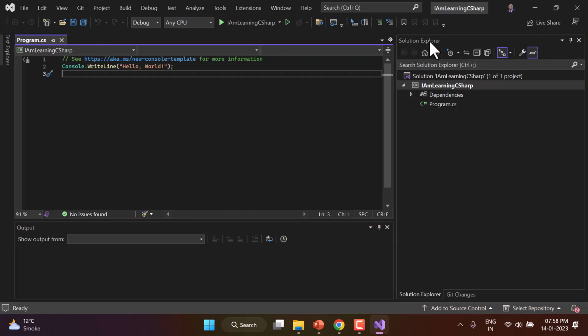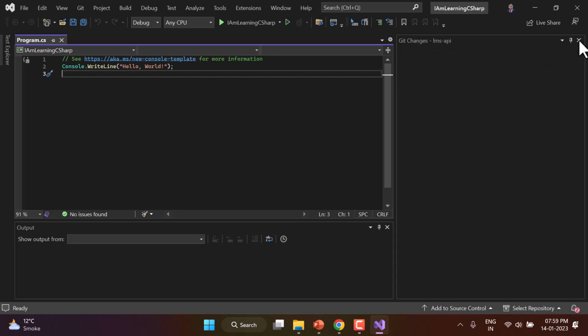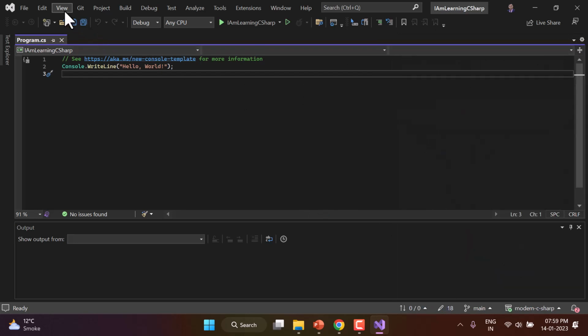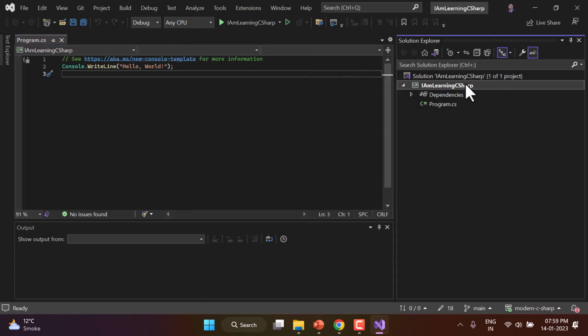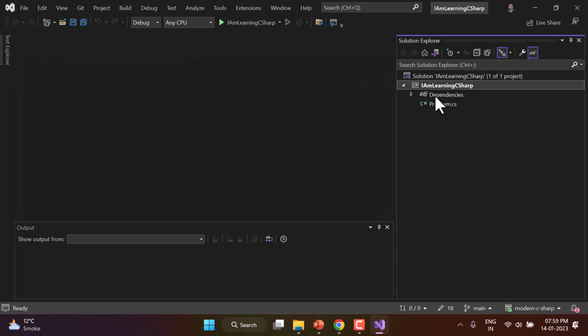It is Solution Explorer. If by any chance this window is not visible to you, then you can click on this view and use this Solution Explorer. You can also use this window shortcut, that is Ctrl Alt L, and you will get this window. Okay, so what do we have over here? We are having one solution. This is the solution name. Then inside this solution we are having one project. So this is the project. Inside this particular project we are having one dependencies, and then we are having one file with the name program.cs.